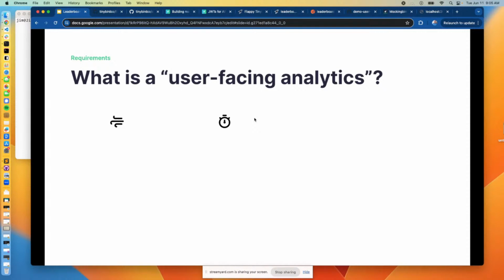So what is user-facing analytics? Part two. Here are the fundamental characteristics of successful user-facing analytics. And there are really two main components. One is data freshness. How quickly are you capturing that data, and how quickly can you use it, analyze it, and display it after you first receive it?